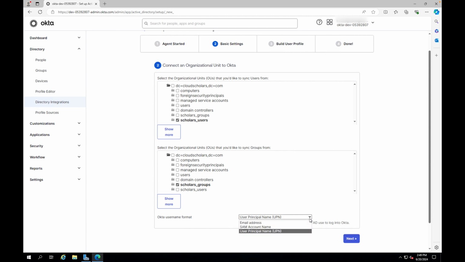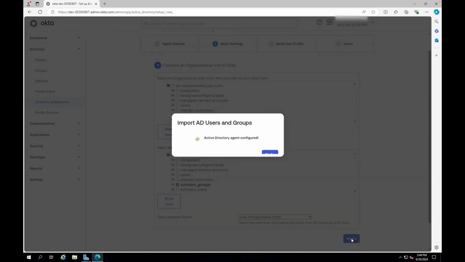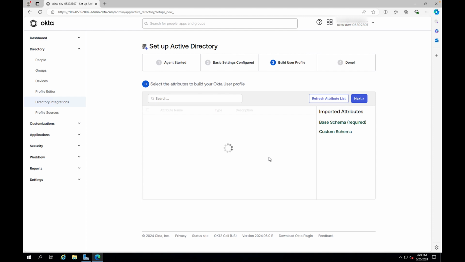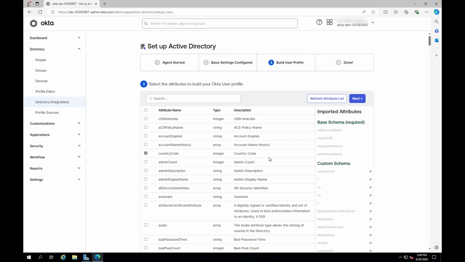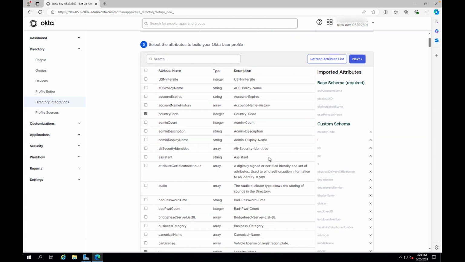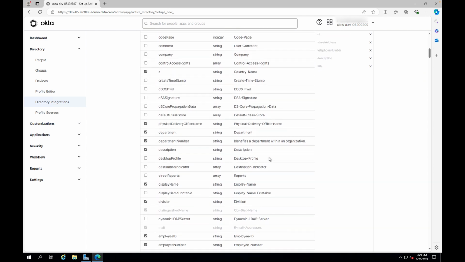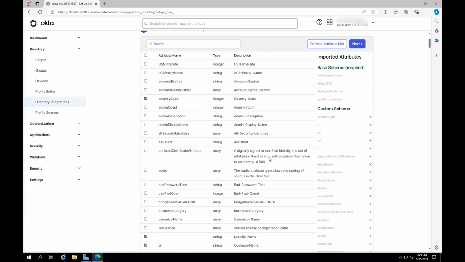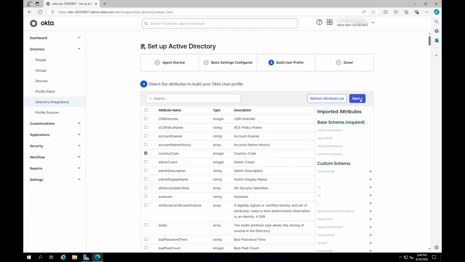Okta username format. You can have email address, SAM account as well. You can do user principal name, UPN. So we'll leave it as user principal name. And then we'll click on Next. So now it has to select the attributes to build your Okta profile. We can leave it the way it is right now, or we could do some more modifications later on, but this is what's checked off. So we'll leave it the way it is and just click on Next.